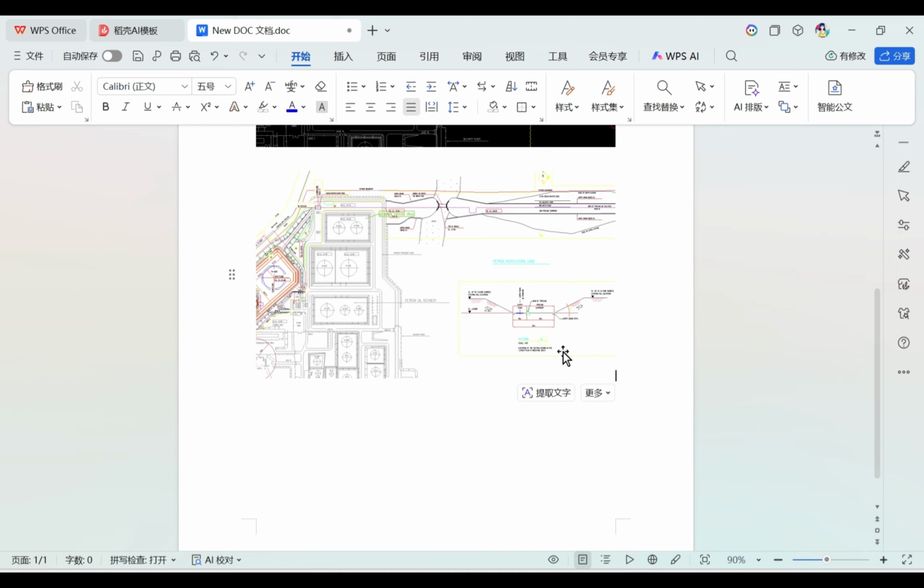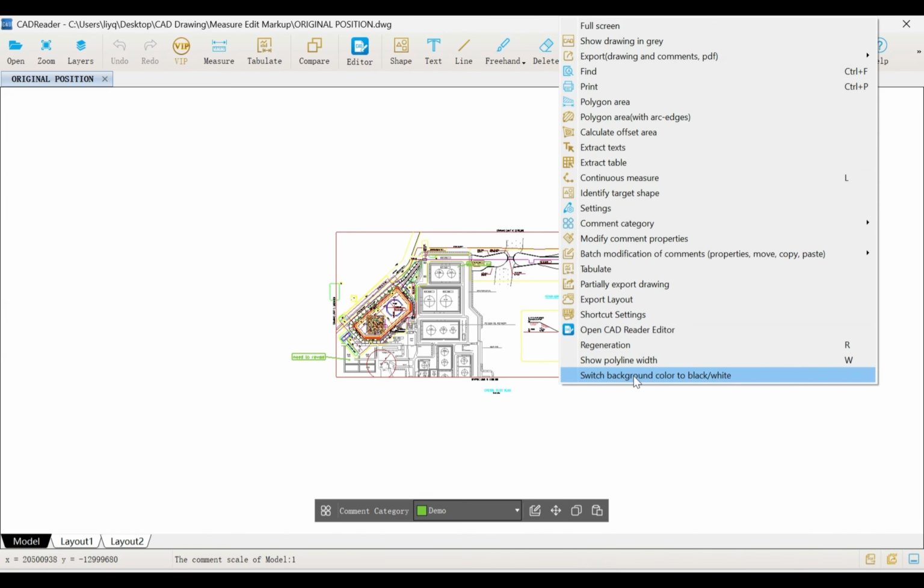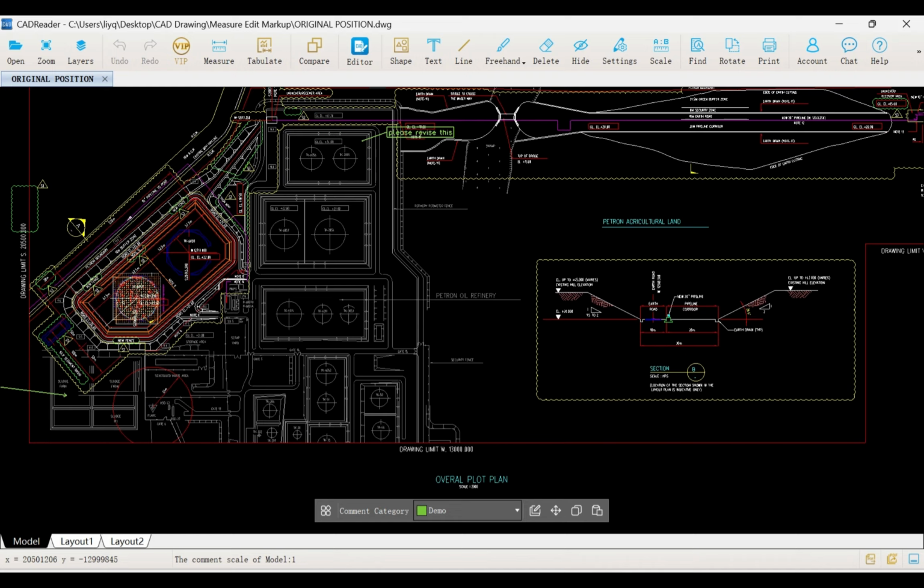And don't worry, if you ever want to go back to the black background, it's super easy. Just switch it back anytime using the same option.